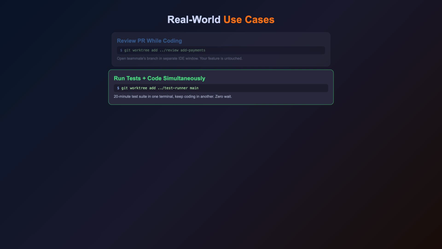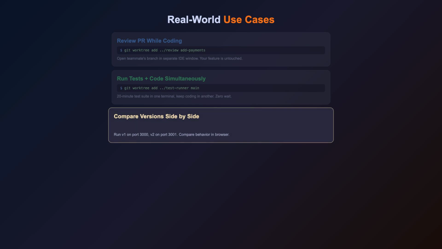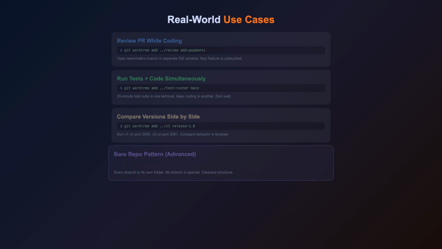Use case 2, running tests on one branch while coding on another. You've got a test suite that takes 20 minutes. You don't want to sit and wait. Create a worktree, start the tests there in one terminal, and keep coding in your original directory in another terminal. Both running simultaneously, zero interference.